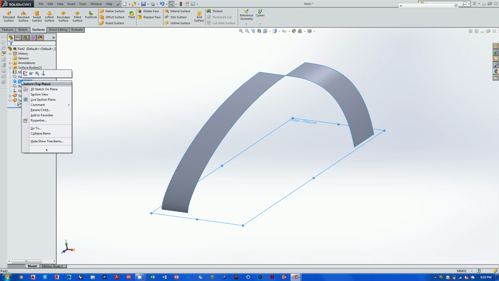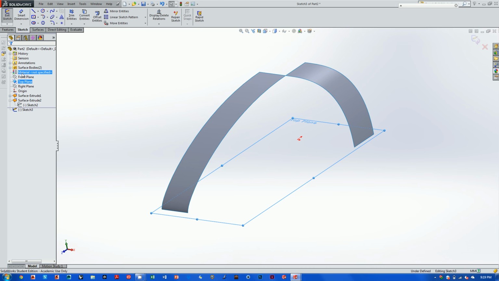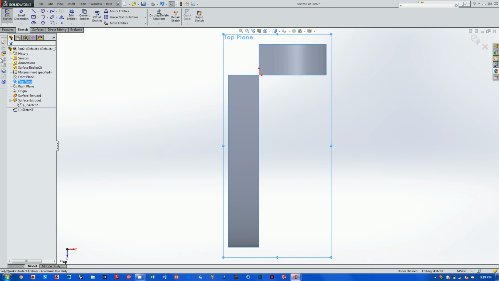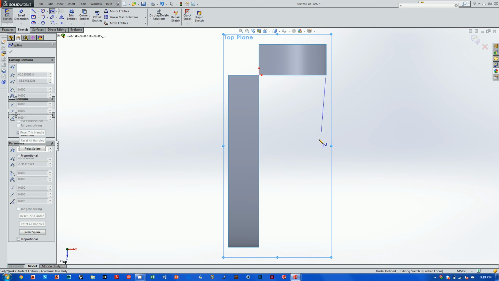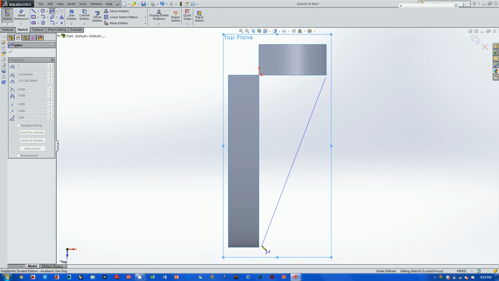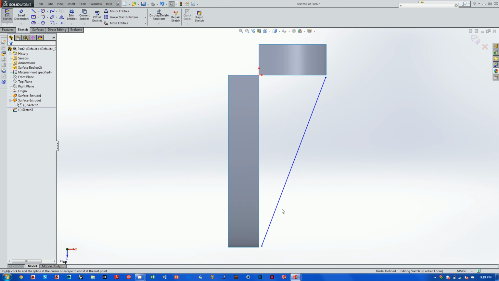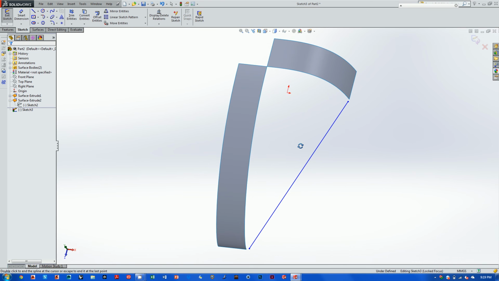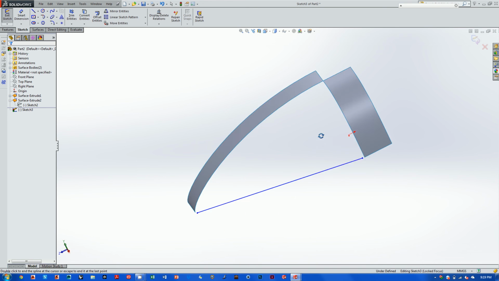Now I'm going to go to my top plane. I'm going to create a sketch on my top plane, and look normal to it. And again, I'm going to use the spline tool, but I'm only going to create a 2-point curve. 1, 2. Okay? That's because I want to minimize the number of points in my curve in order to create a clean, smooth flowing curve. Okay, so there we go.